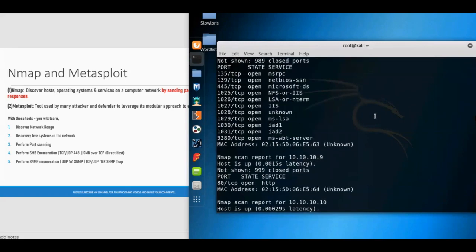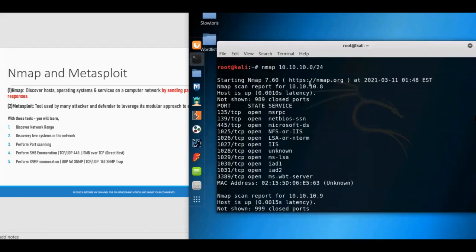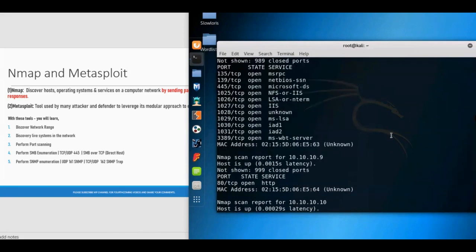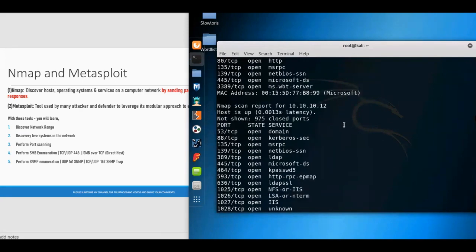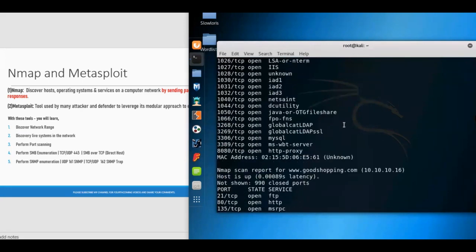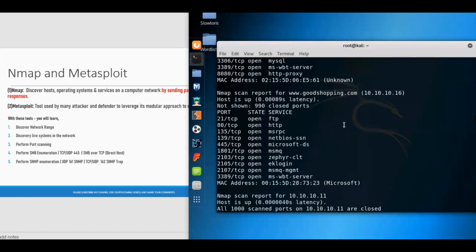Okay, so here, the first system is 10.10.10.8. The second one is 9, then 10, then 11 is my one only, then 12, then 16. So these are the systems up and running on a network. Here it is showing the port numbers also. We can find our vulnerable port numbers, or you can say which are our targets. So it's 135, 139, 445.